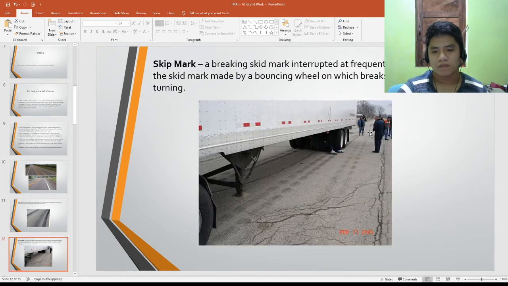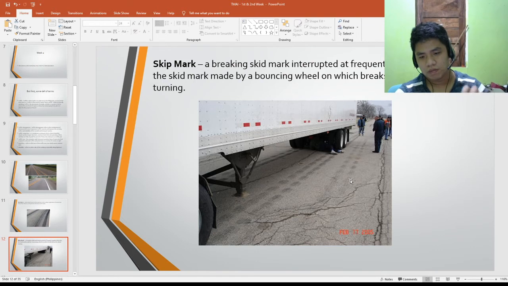Ano naman ang skip mark? So, sabi nito is it's a braking skid mark at a frequent regular interval. So, siguro nawalan ng preno at parang may preno, wala, may preno, wala. Ito yung parang pattern niya. So, that is a skip mark.